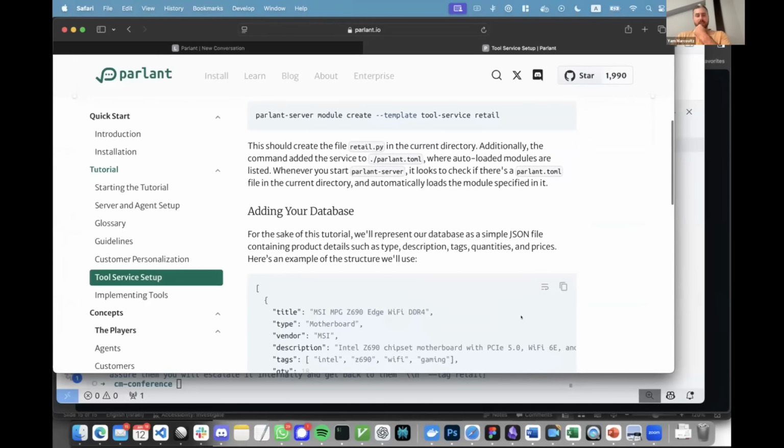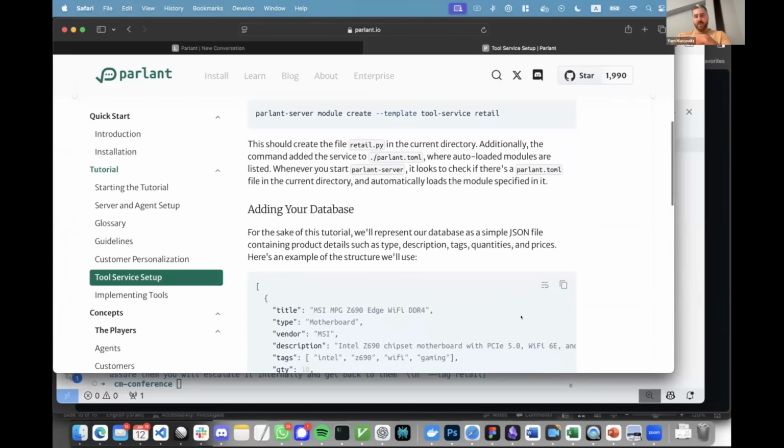I won't demonstrate this right now because this will be writing code. But I do want to talk to you about the things that Parlant does differently with tools.